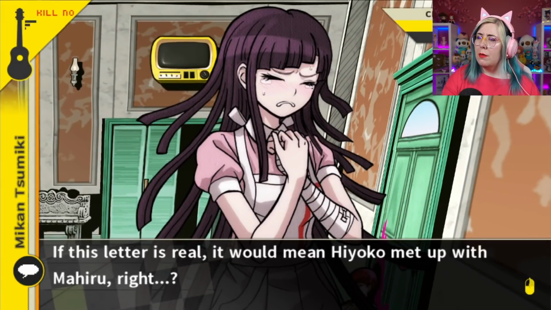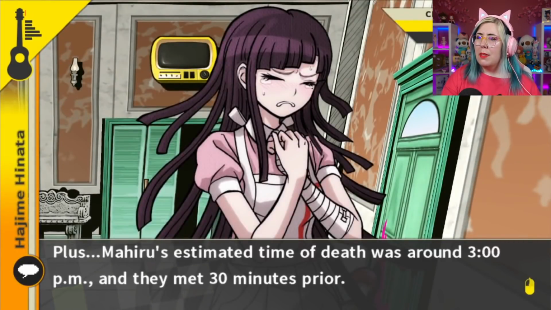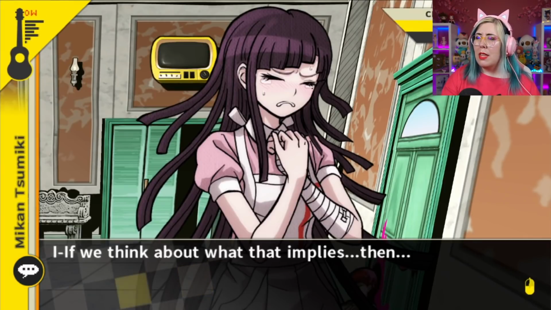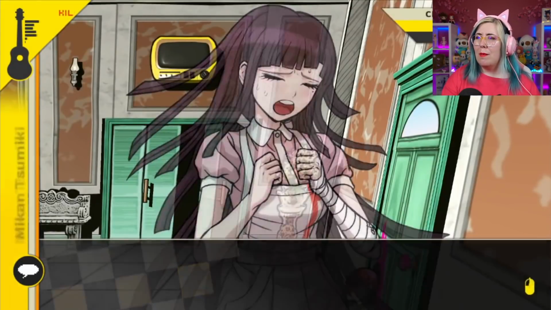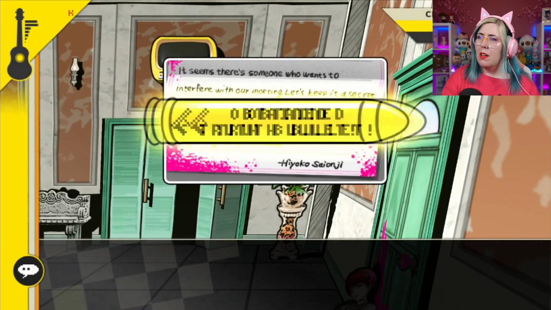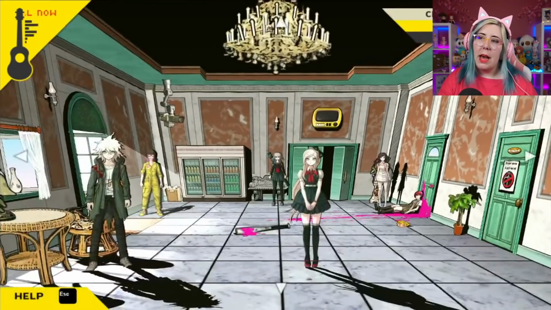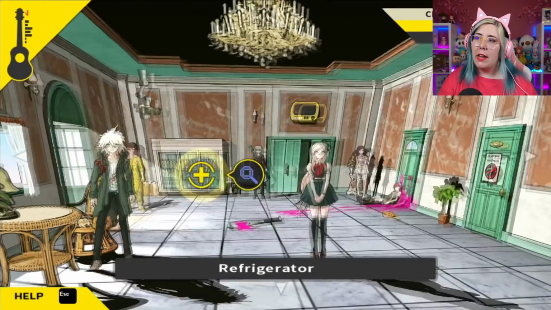If this letter is real, would it mean Hiyoko met up with Mahiru, right? Plus, Mahiru's estimated time of death was around 3 p.m. and they met 30 minutes prior. But think about what that implies then. Oh, I'm starting to get confused. If it's true, what does that mean? What happened between Mahiru and Hiyoko? I don't think it's Hiyoko. I still think it's Fukihiko that just happened to come in and just smacked her.